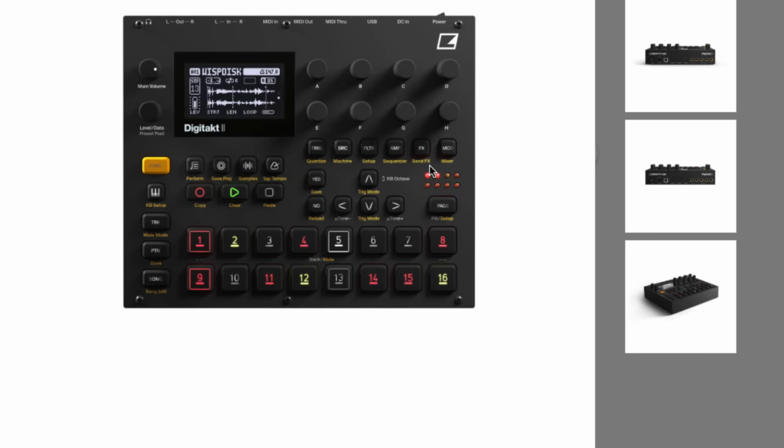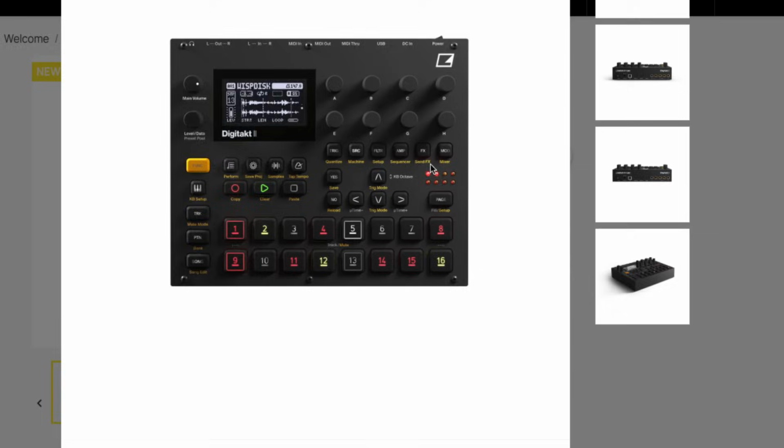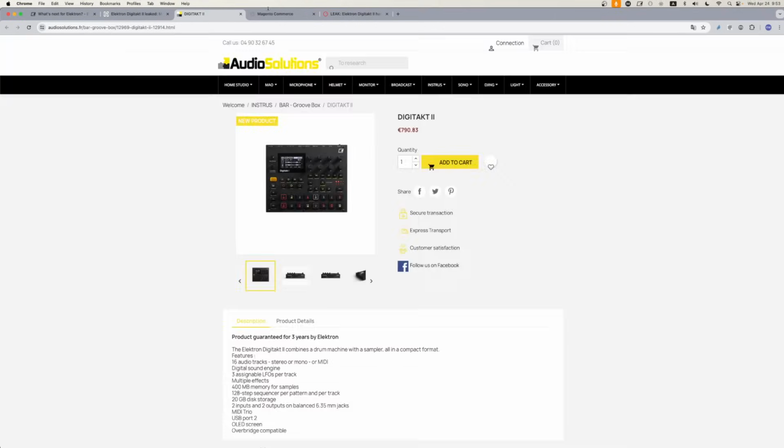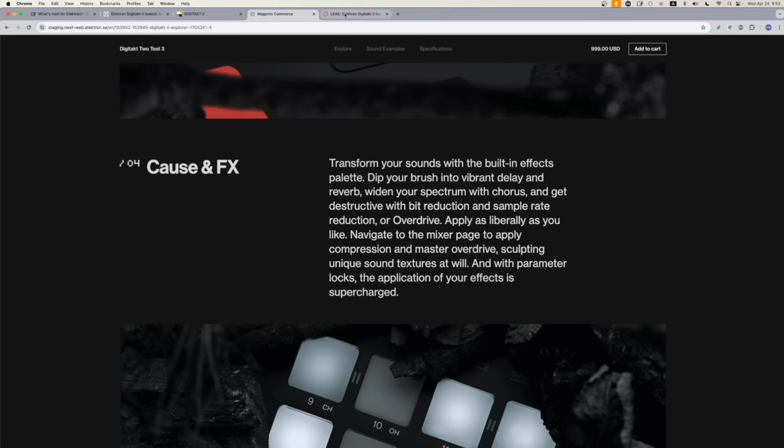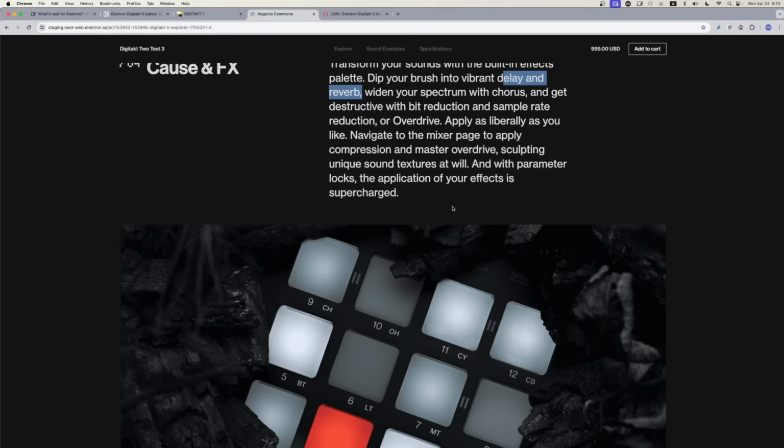We also got insert effects, and these, as far as I read, are chorus, bit reduction, sample rate reduction, and overdrive per track. And on the mixer page, we also have compression and master overdrive. And we also have the normal delay and reverb. So that is pretty cool. There have been some additions here.